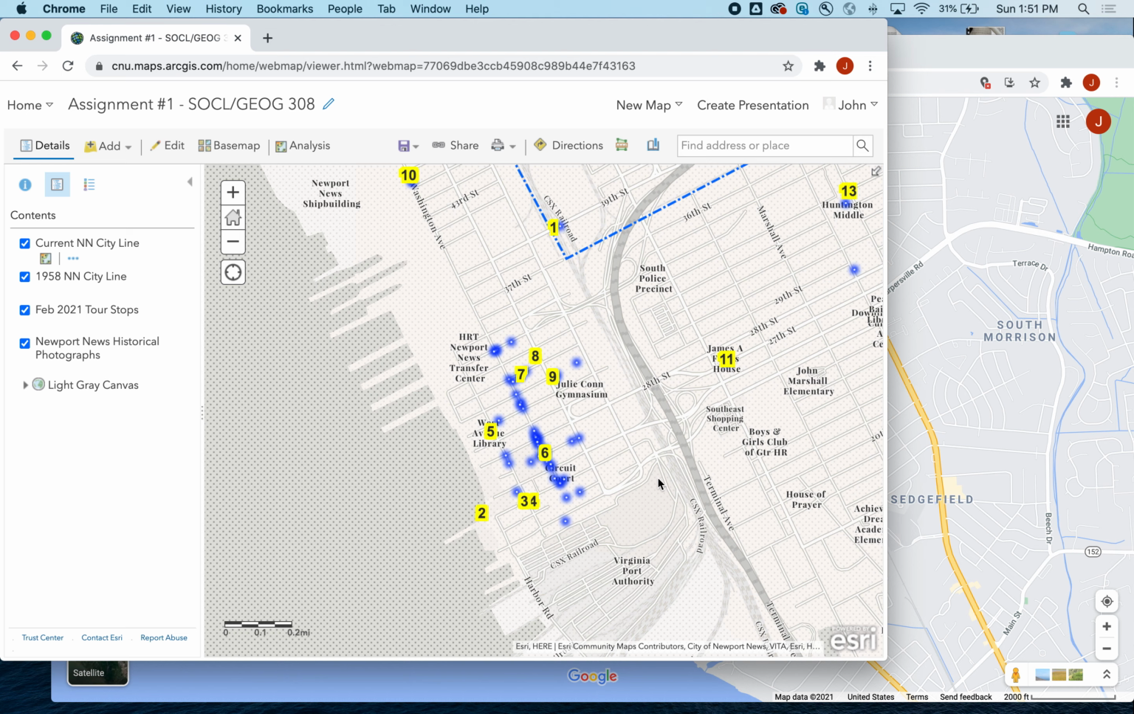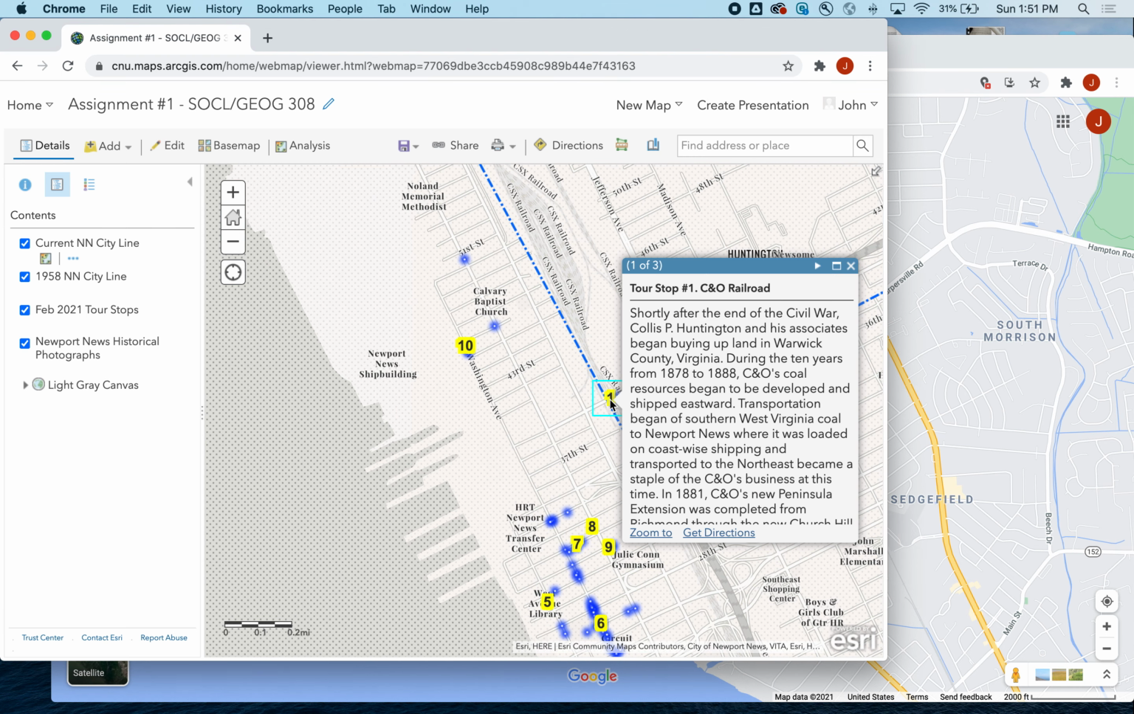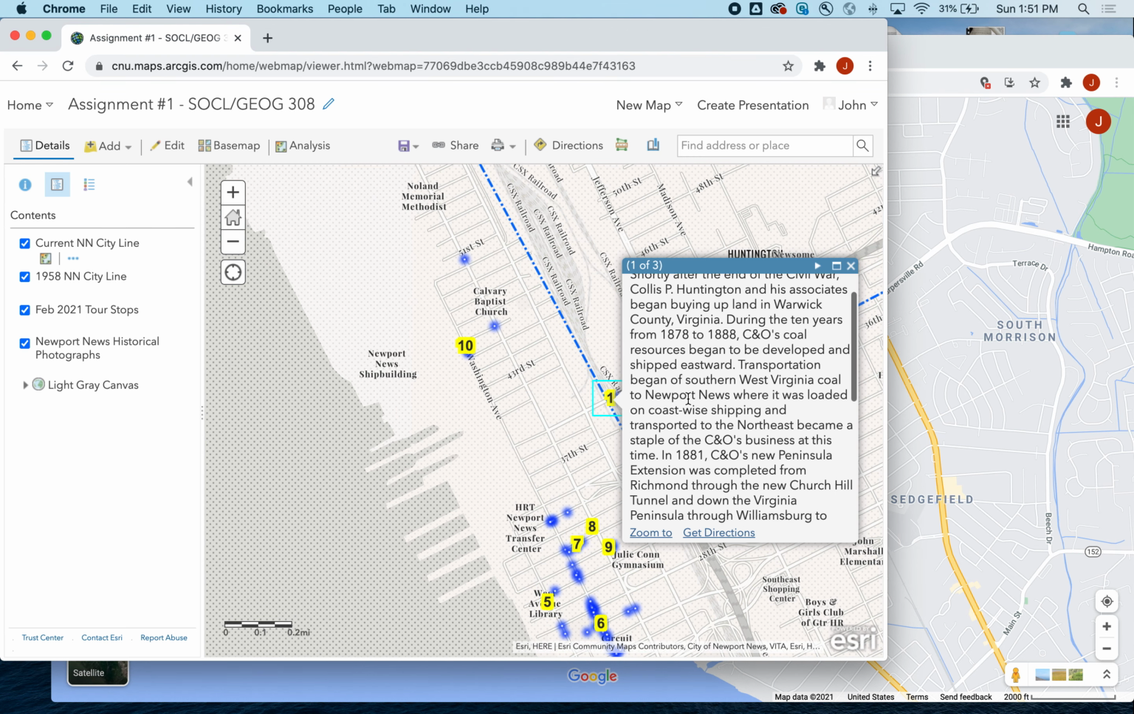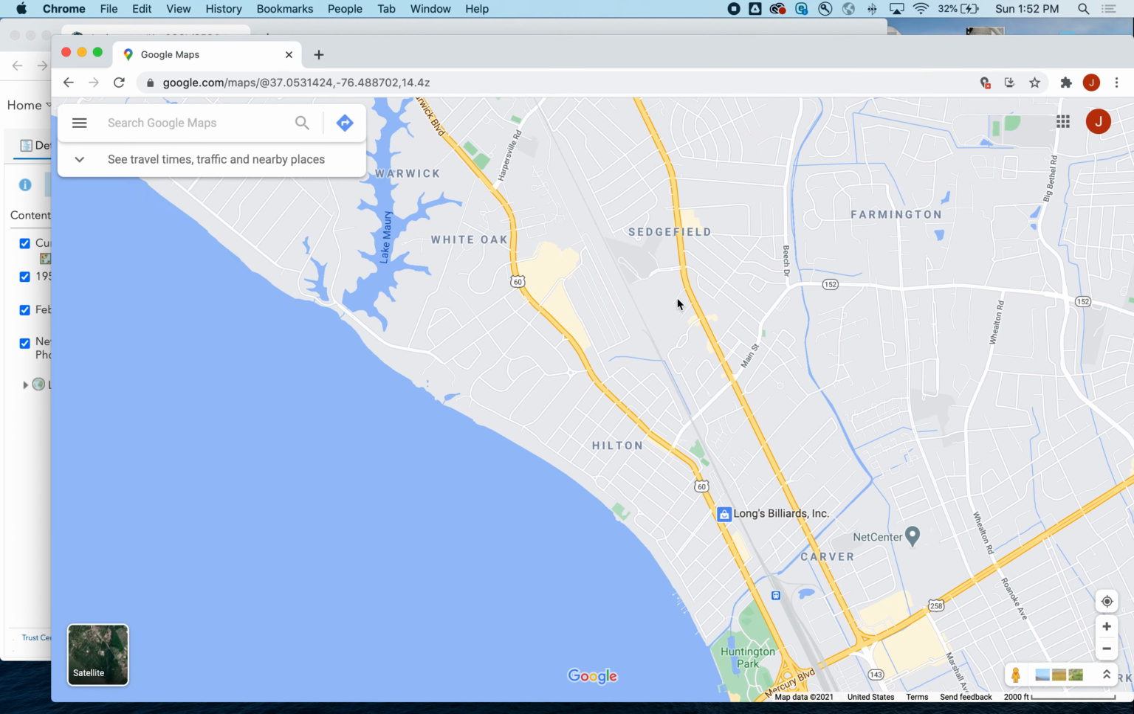What we're going to do is go through the guide as if you were going to drive down to tour stop number 1. You read this text, and then, rather than with a regular tour, where you would go down and park on Warwick Boulevard around 39th Street and walk up the bridge to tour stop number 1, we can't do that. So what you need to do is find Warwick Boulevard and 39th Street on your map.